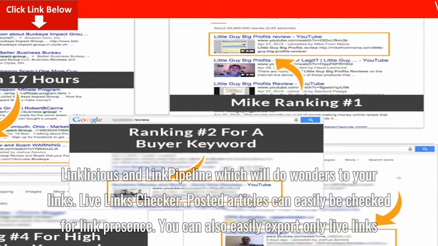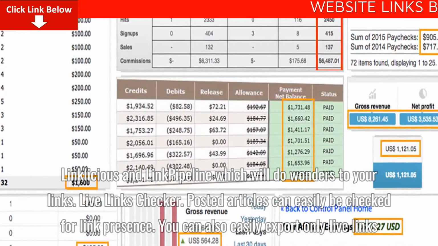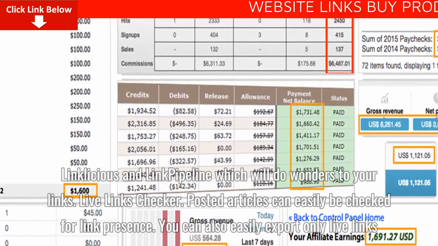Live Links Checker. Posted articles can easily be checked for link presence. You can also easily export only live links.